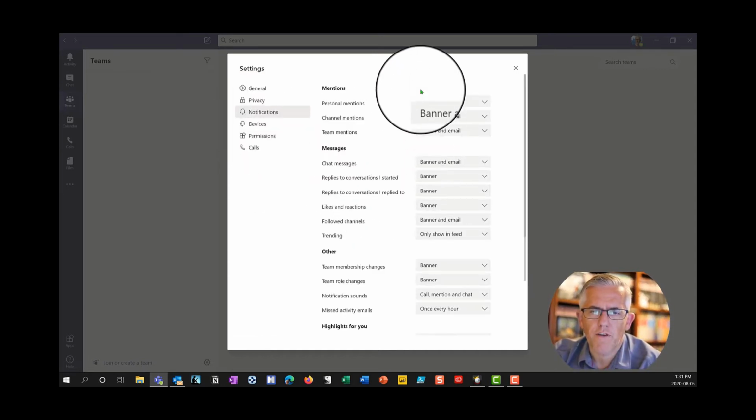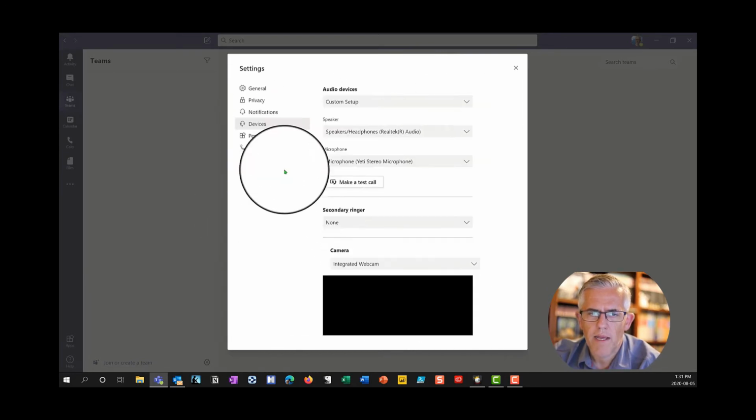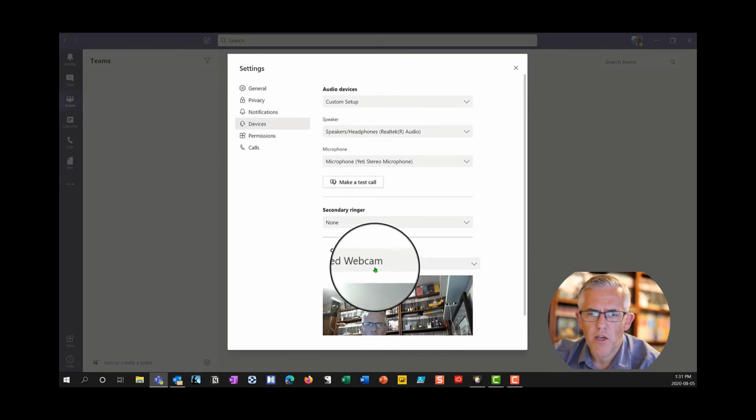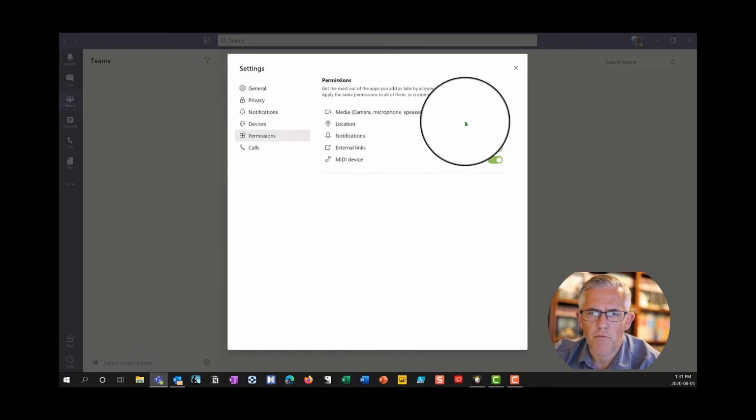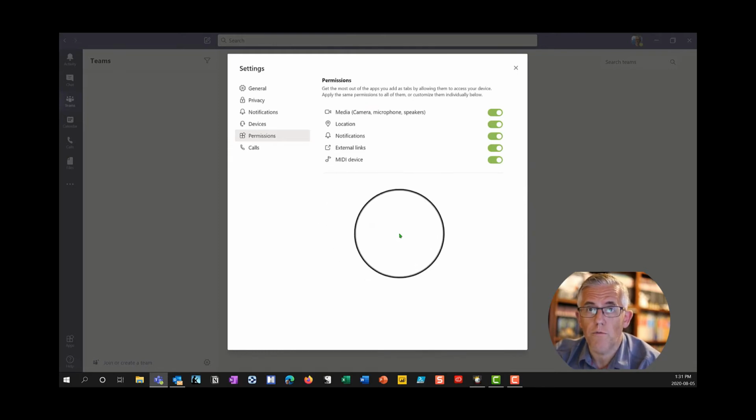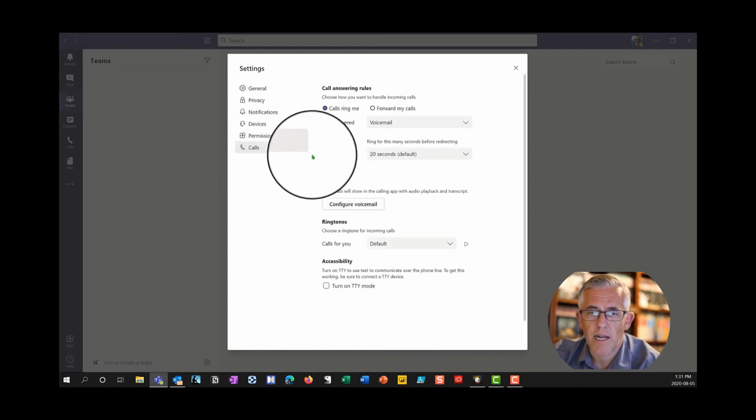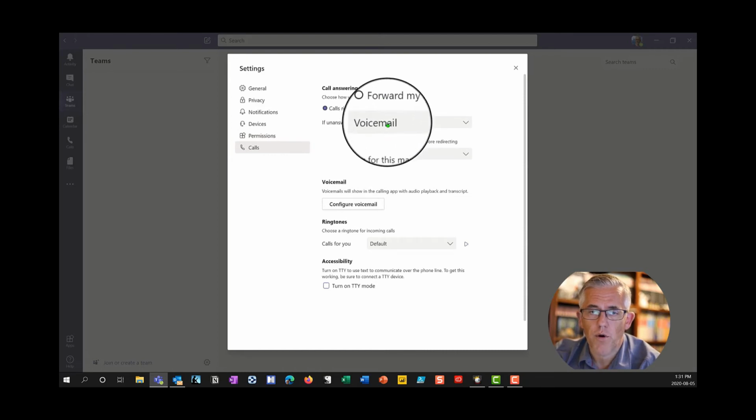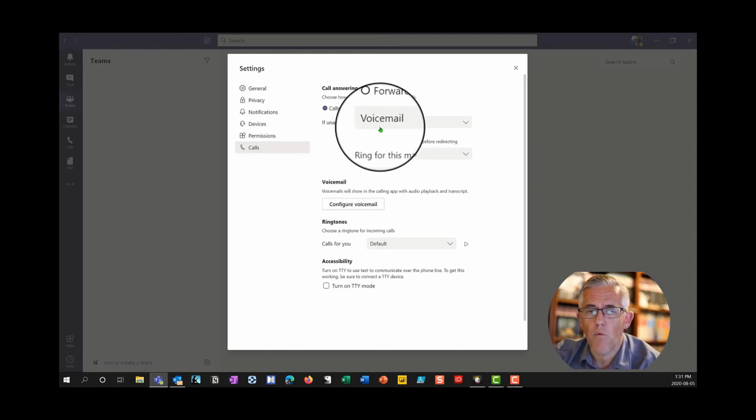I can set up my notifications in here in terms of who I want to be able to contact me and how I want them to show up. I can choose devices that I'm going to be using. So I can use an integrated webcam or any of the other cameras that I might have. I can go in and set permissions, and if I want to go in and allow permission to the microphone. Sometimes if we're having audio-visual problems, this can be handy. This sometimes might be turned off, but we want to make sure that's on if we're going to use camera, microphone, and speakers. And we can set up how calls are going to work. So I can even forward the calls to a specific phone number if I have a mobile phone next to me, or if I want to put that onto a landline next to me. That can be handy as well.